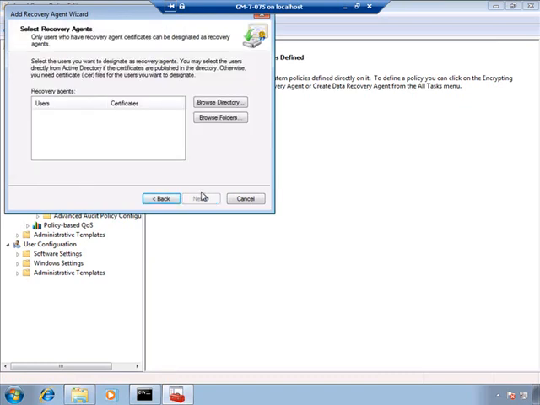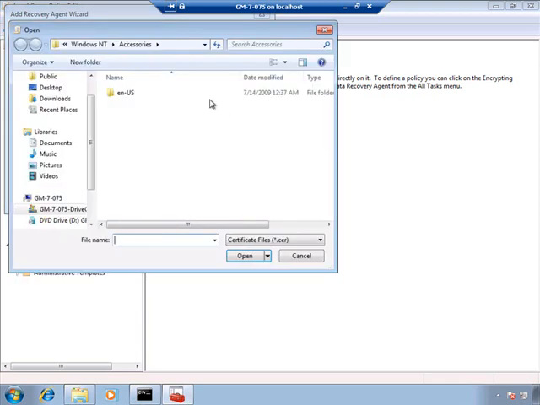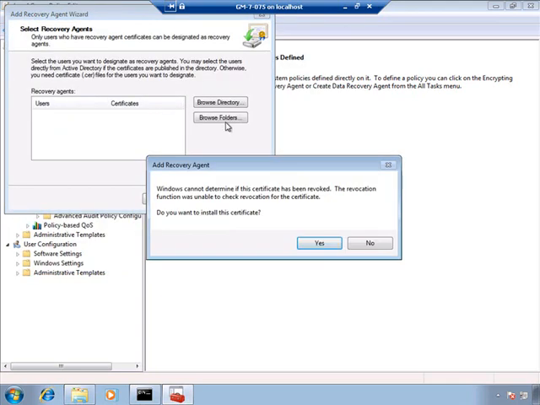Now it's going to say only users who have recovery agent certificates can be designated as recovery agents. So we're going to find this CER file that we just created. So I'm going to click Browse Directory, or actually Browse Folders, I'm sorry. And we're going to go to the C drive, Cert, Recovery Agent. It's going to say Windows can't determine if this certificate has been revoked. The revocation function was unable to check the revocation for the certificate. Don't worry about that. That's going to be pretty normal.